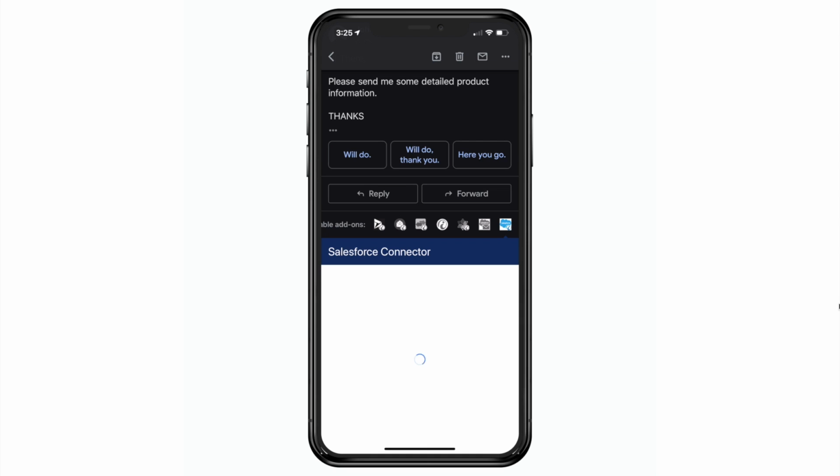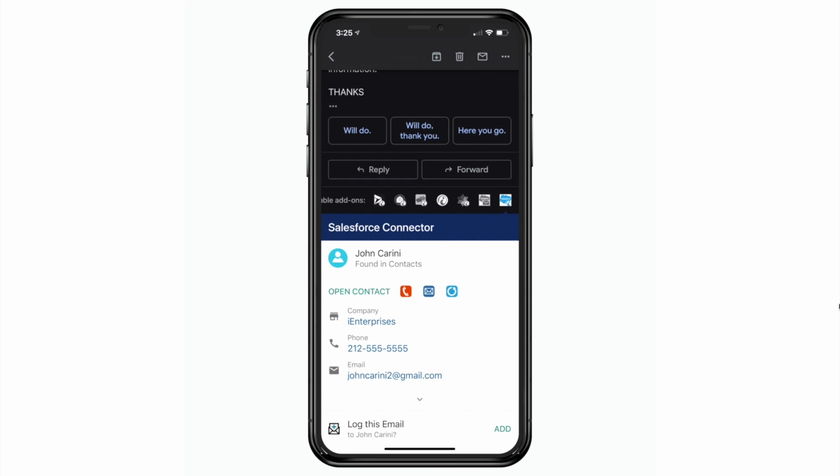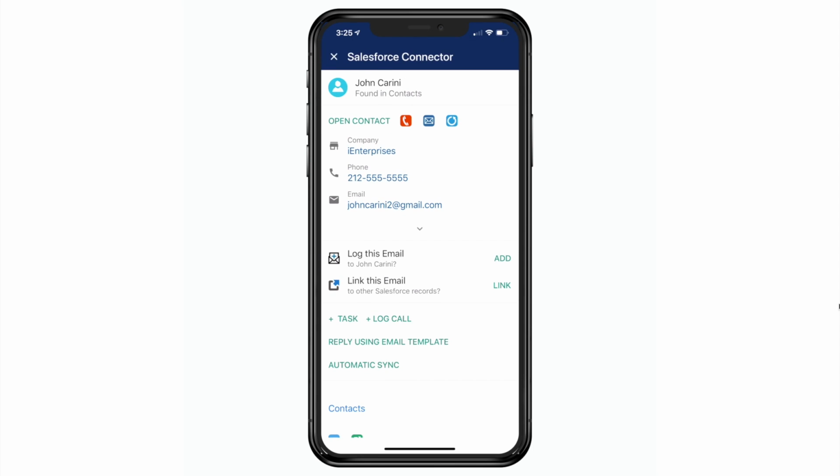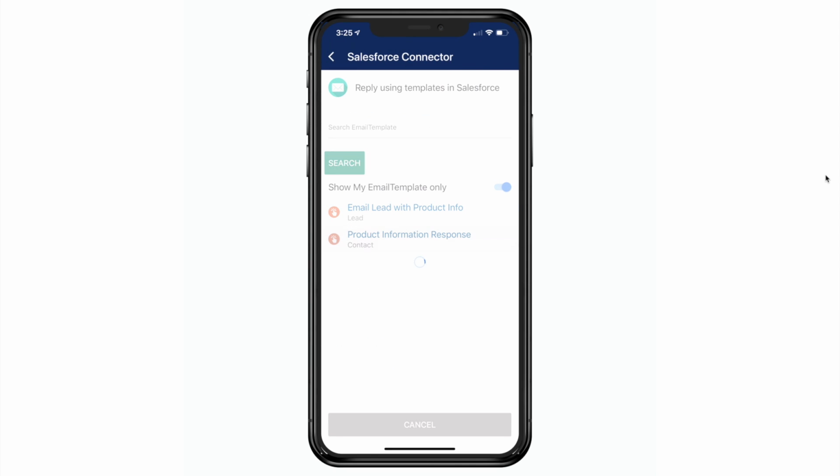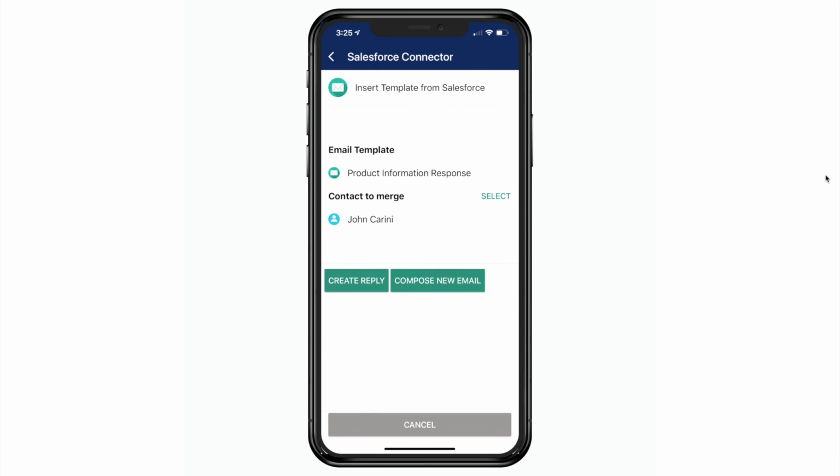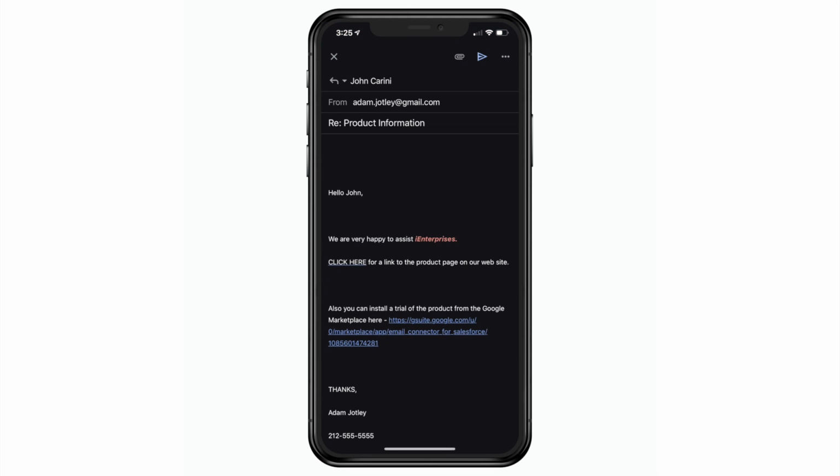I can click on the connector icon that shows at the bottom of the message and call the person, or I can use an email template to reply. Email templates are especially handy on mobile where it's difficult to type long messages with URLs and other info. That's it. My reply is sent. I can even track when the message is opened.